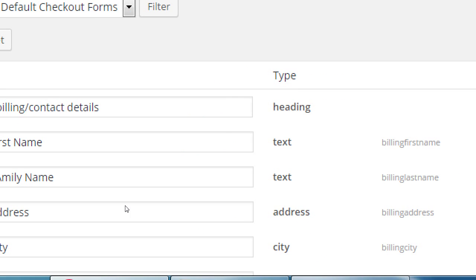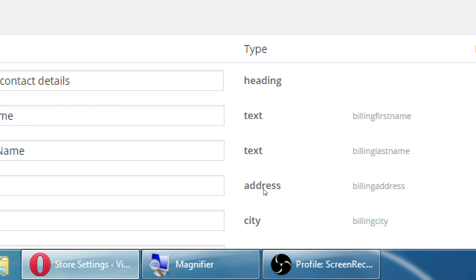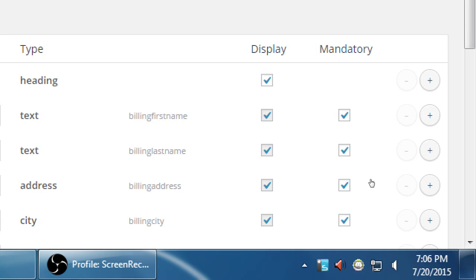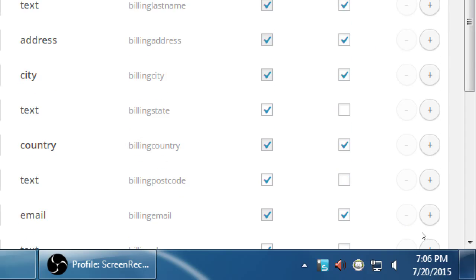So the type of input box shows this is a heading, that's some text, that's an address. There's an internal code, and then it says display this on screen or not. Is it mandatory? Does a person have to fill that in? Why would they have to fill out the country but not the state and zip? Yeah, that's kind of funny there. So I would recommend turn those on mandatory.